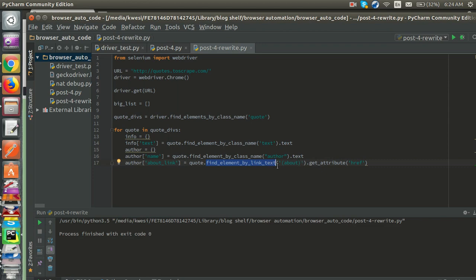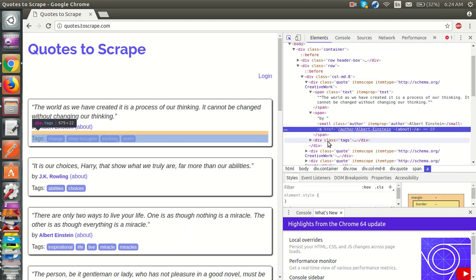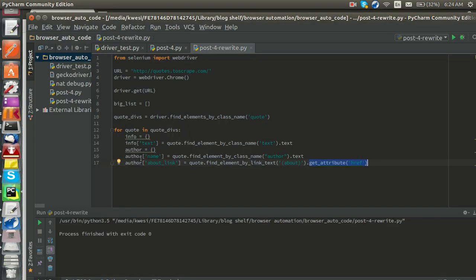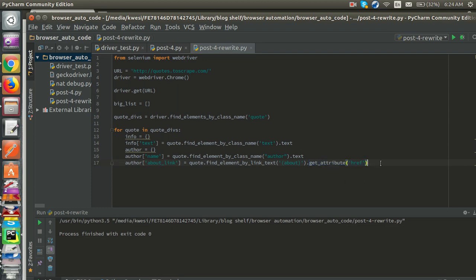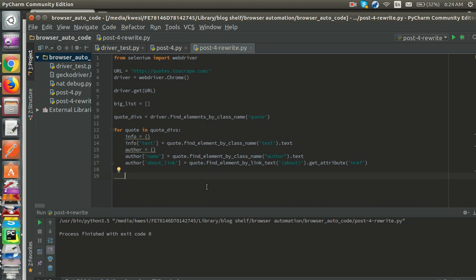we get the attribute, and then we get its href attribute, which is the link. As you can see, there's the link we are talking about. Its href attribute is what? It's a link. Good. So that's that. That gives us the information about the author. Now what next? Next thing is, okay, we have to add the author to it, obviously. So we now add it to the info dictionary.